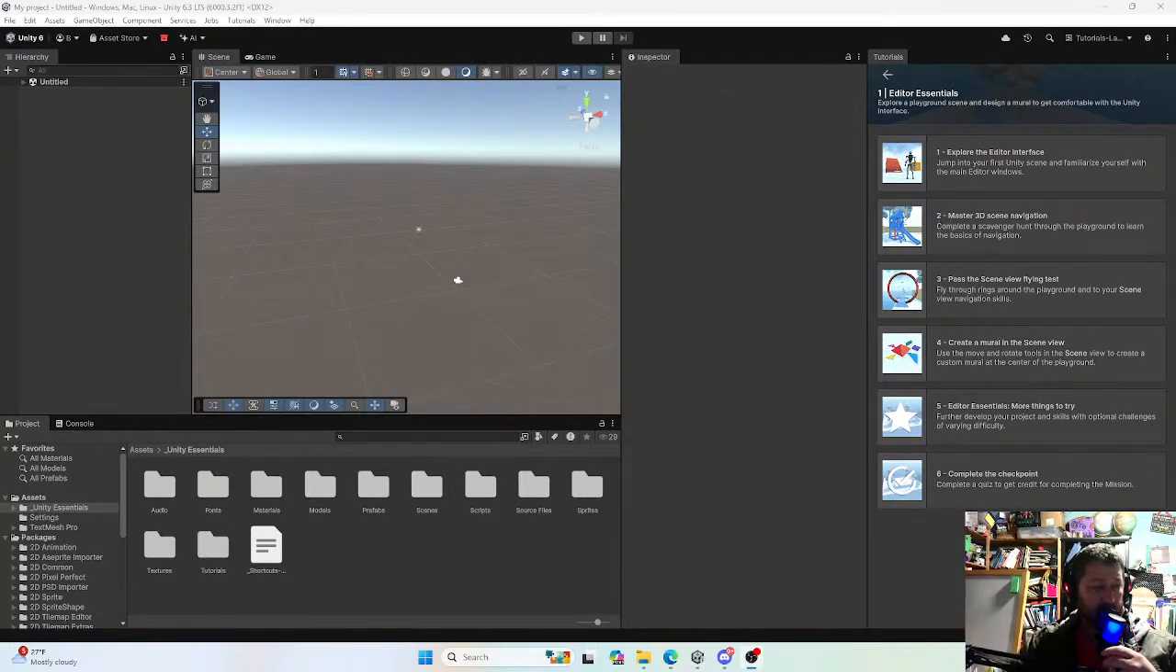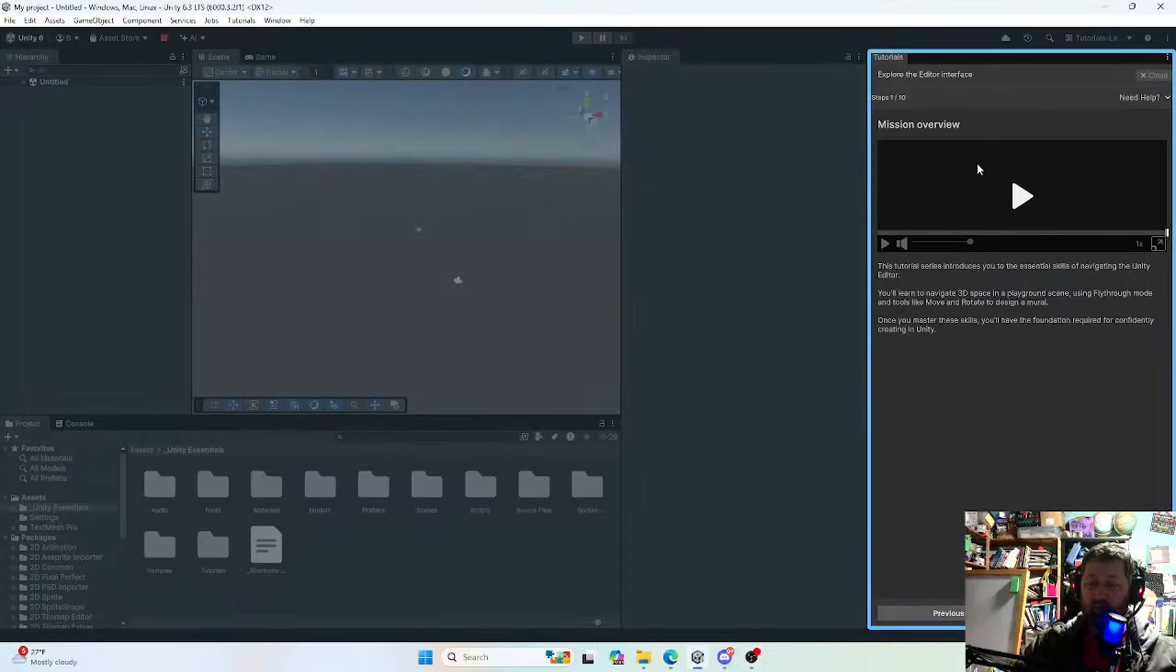So what I want to do is I am going to try to go through the Editor Essentials tutorial inside of Unity. So I downloaded the thing, I just now opened it. So let's go ahead and click on one, see what we got.